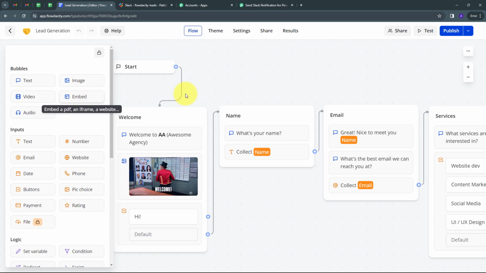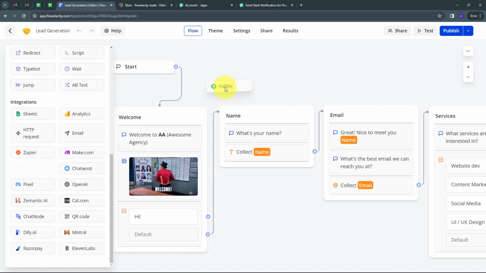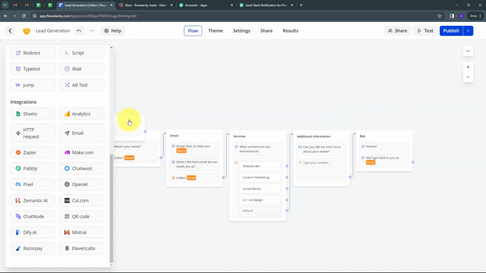So for connecting Flowdacity with Pabbly Connect, I have to scroll down and in the integrations, I have Pabbly. So I have to drag Pabbly here and I'm going to drop this in my flow. Now I'm going to add this with my last flow step. So I'm going to add these two steps together. So I have added Pabbly here. Now I'm going to configure Pabbly Connect.